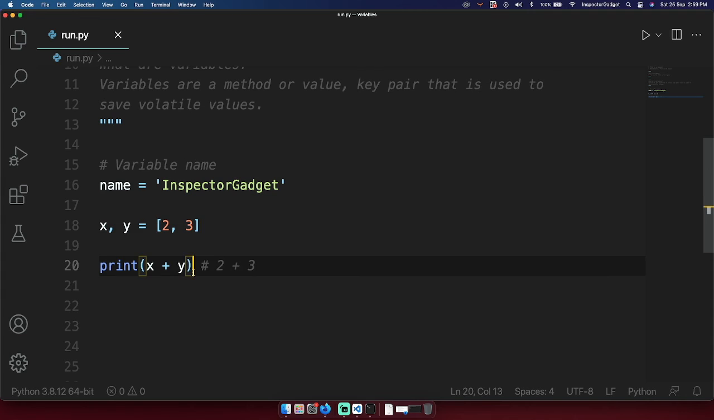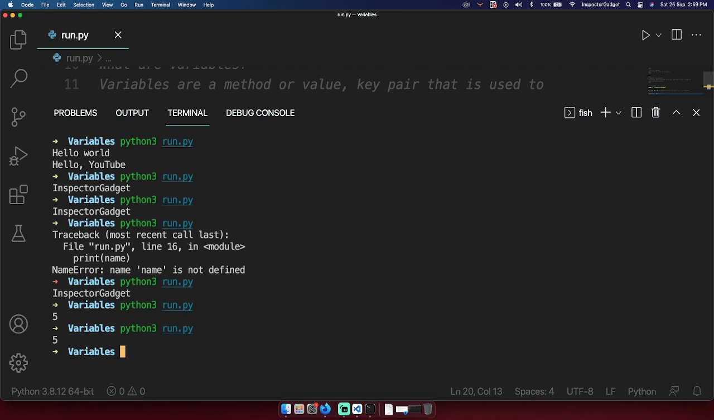So in this case, x and y, now we've assigned them from an array or list. This is called unpacking, unpacking a list or array into the x and y variables. Now if you try to run it, we get 5, which worked.